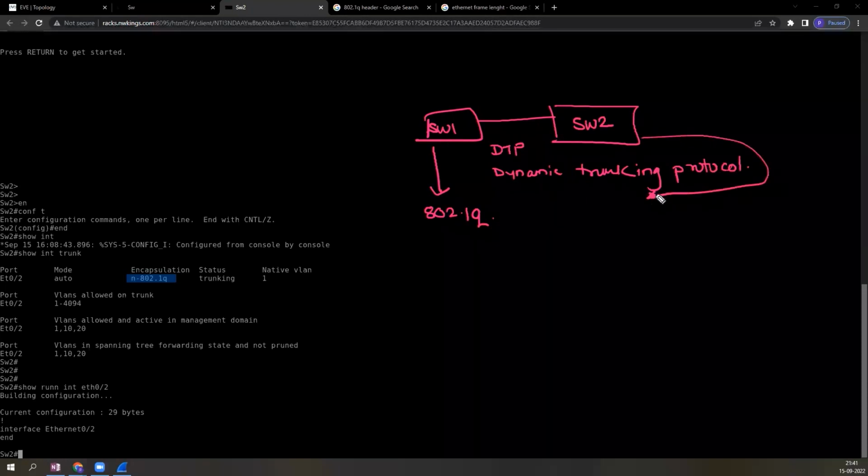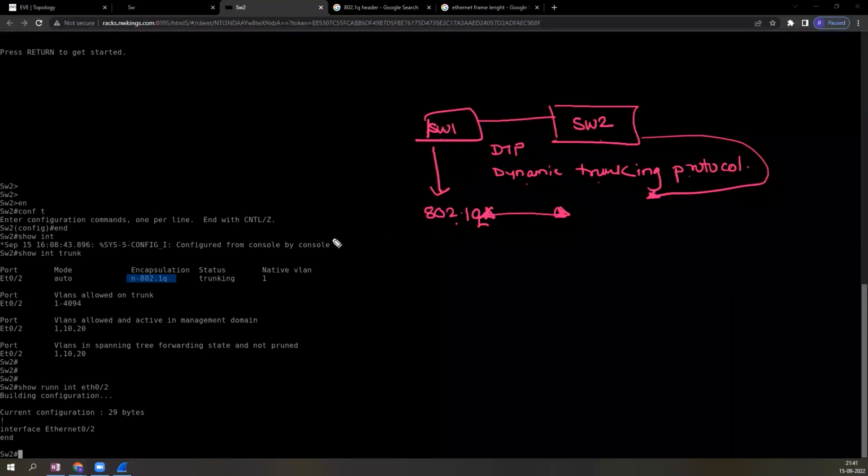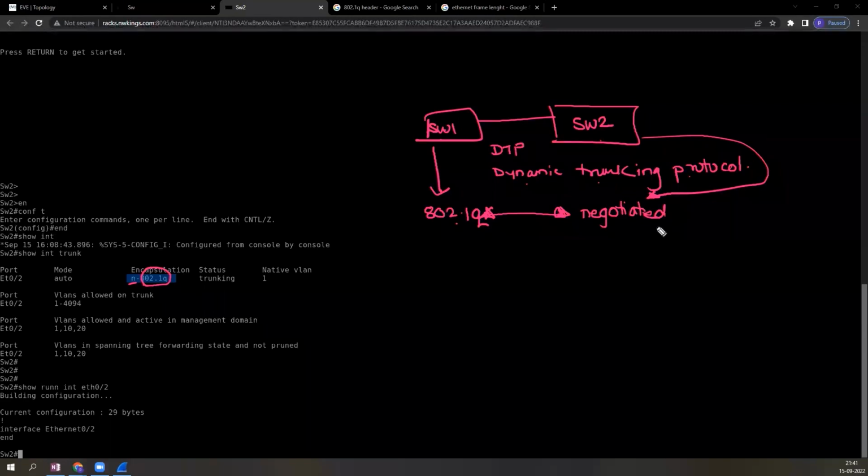And here is an important factor. Dynamic Trunking Protocol is helping this switch to automatically negotiate with switch 1. It is saying that switch 1 is running 802.1q, so I will also be running 802.1q. And that's why it is saying N, because it is negotiated. What do you mean by negotiated? Whatever another device is running, I will accept that and run that specific trunking protocol.